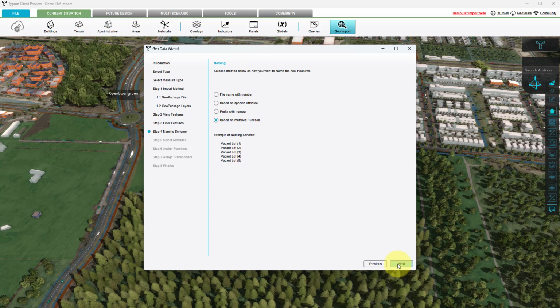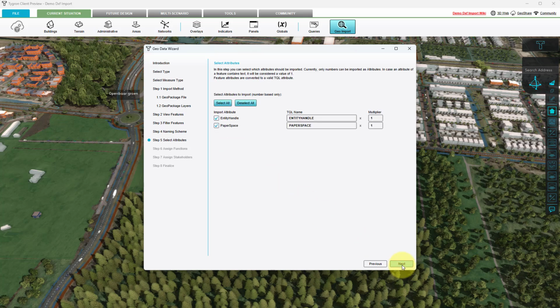Here we select what method is used to name the created buildings. We select the second option and base the naming on the layer attribute. Inspect the example naming scheme and click Next to continue. We import all attributes in this step and click Next.